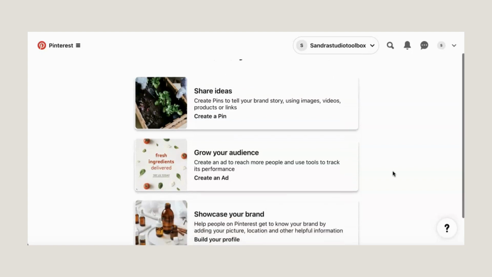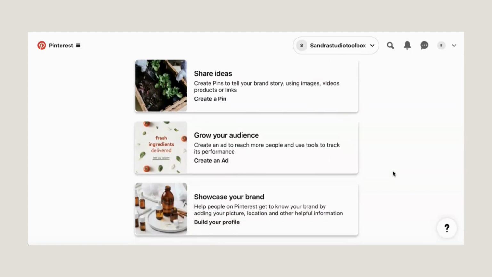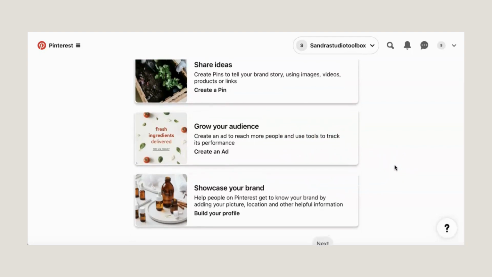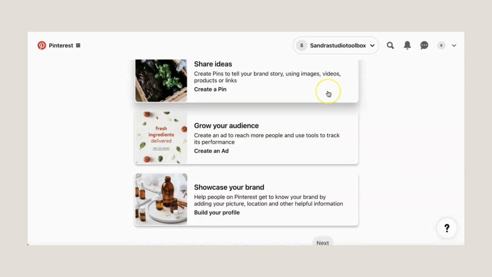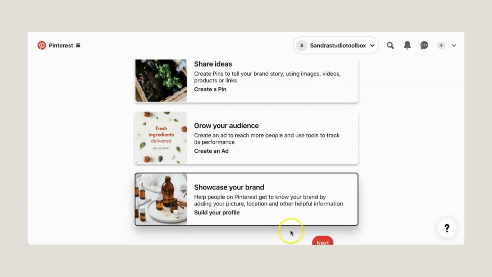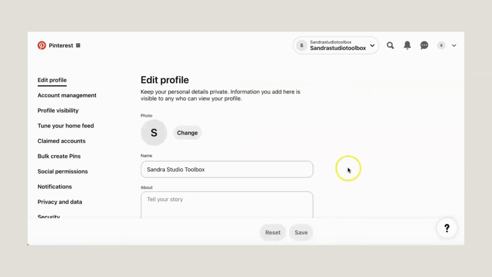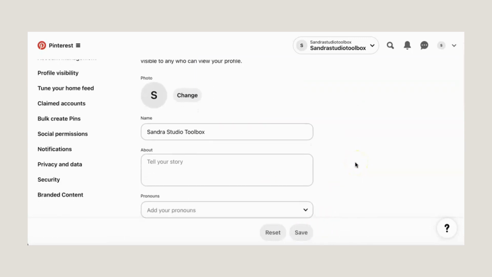Where would you like to start? We would like to start by, no, we don't want to do ads. Showcase your brand. So I need to build my profile, because we don't want to do pins yet. Pins are going to be probably session 3, I think, of this series, or series 3. So we're going to start with building that profile. Okay, so here we go.